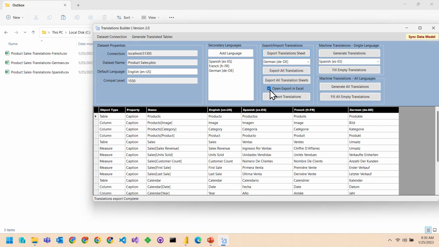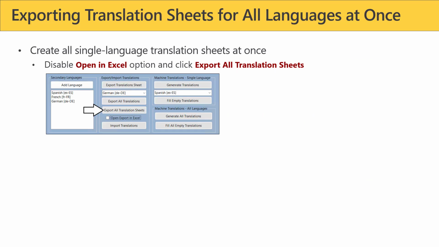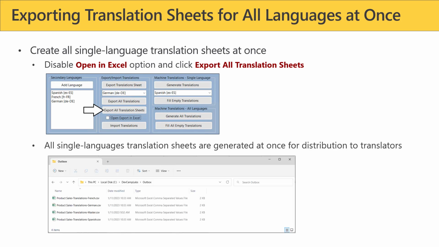Now, let's go ahead and uncheck this, and you've seen how we're able to create just the single language translation sheet. We also thought about the scenario where you just want to generate all the single language translation sheets at once. You don't want to have to click a button for the first, another button for the second. So we have the export all translation sheets option. The idea with this, once again, is that with a single button click, you can regenerate all the translation sheets that need to be sent out to your translators. Let's take a quick look at that.